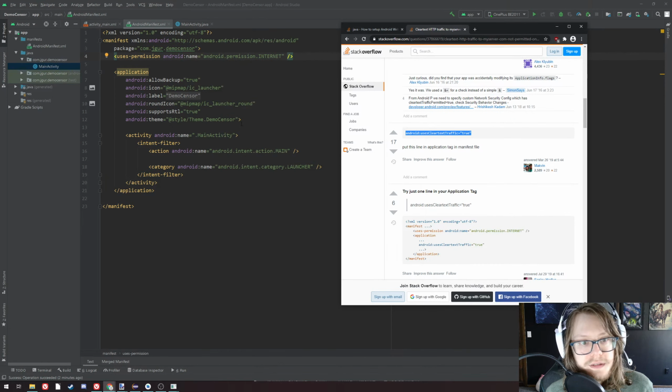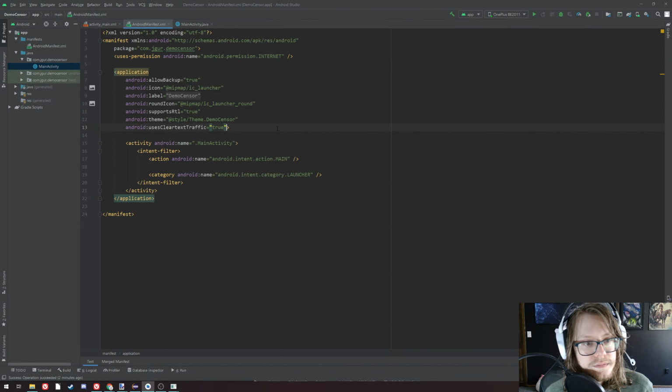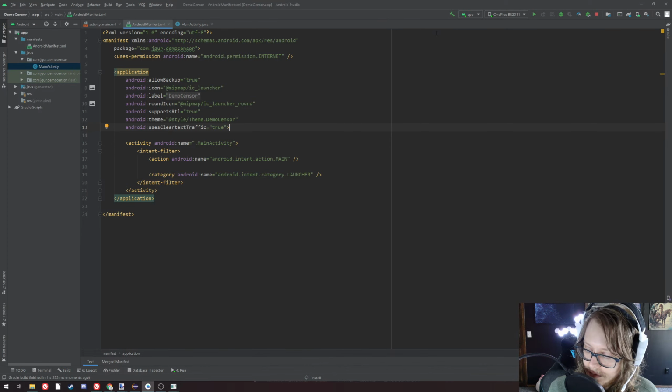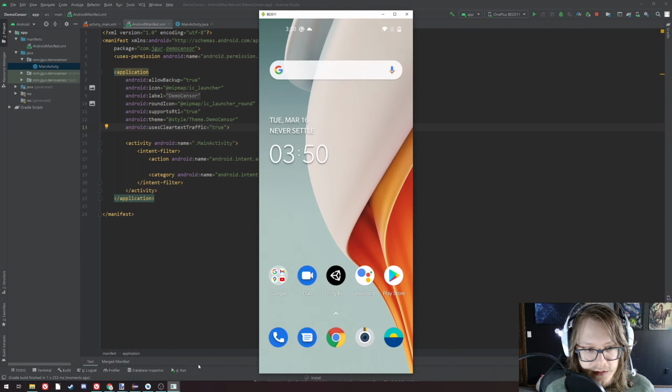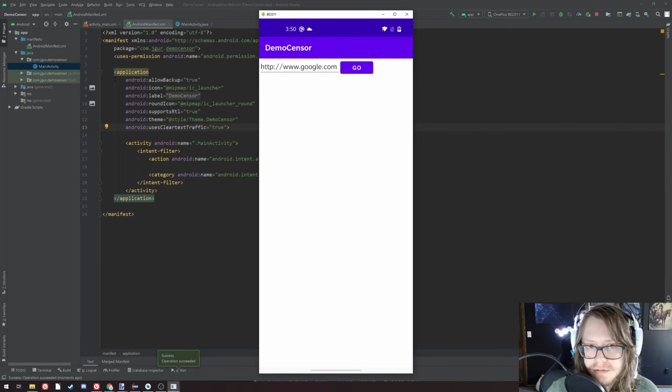Application tag in the manifest file. Let's see. Uses clear text traffic true. Let's see if that's good enough. You'd think there'd be a better way to look all of these up, but again, you've got a pretty asinine structure here where clear text traffic is an application property rather than a permission. Who knows who decided to do that?